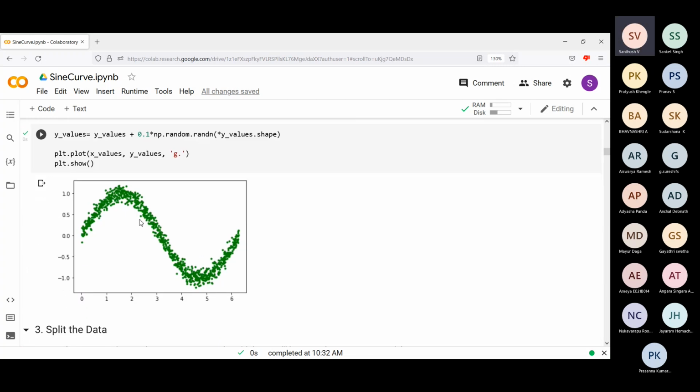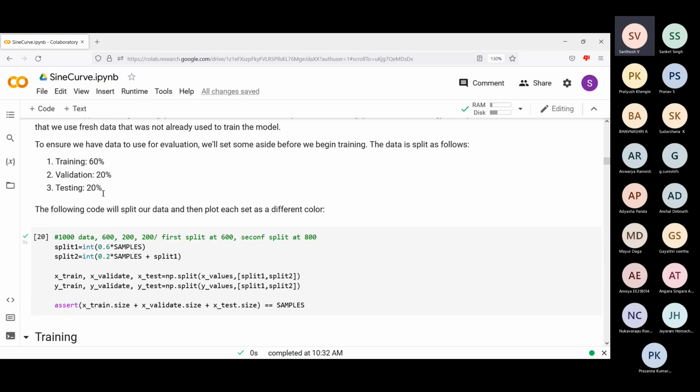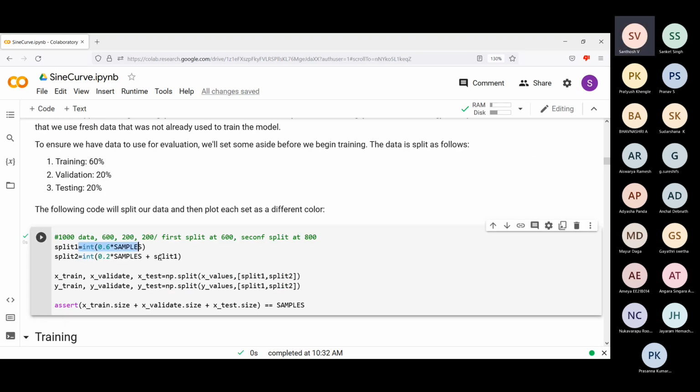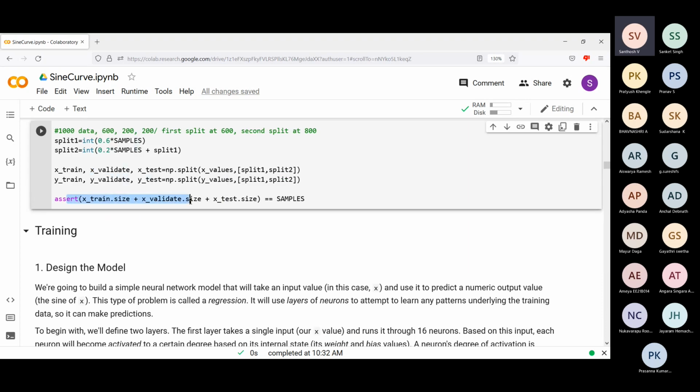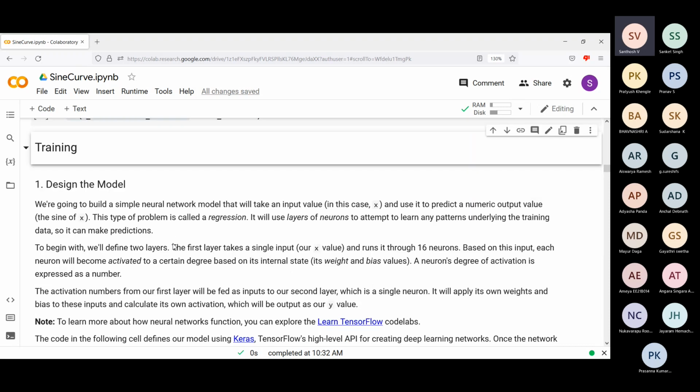Now we add noise so that it matches real life data, and we split the data into 60, 20, 20%. So first split happens at 600, and the second split happens at 800. So X-train is the largest, which contains 600 data samples. X-validate has 200 samples. X-test has 200 samples. So the assert function is used so that the sum of all the train, validate, test is equal to samples, so that there are no samples left behind.